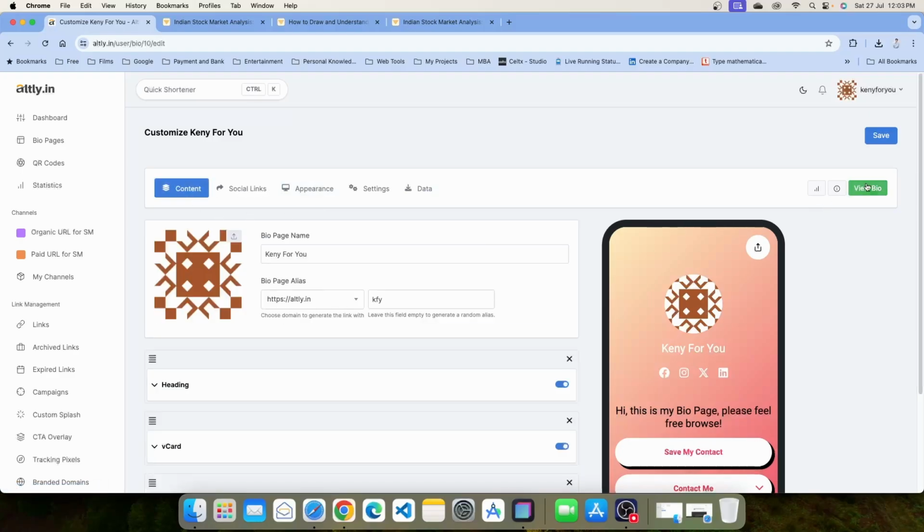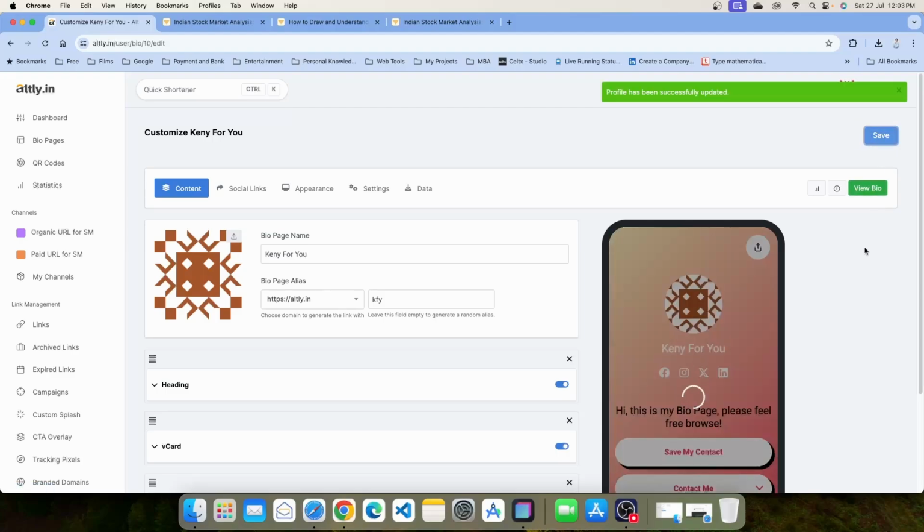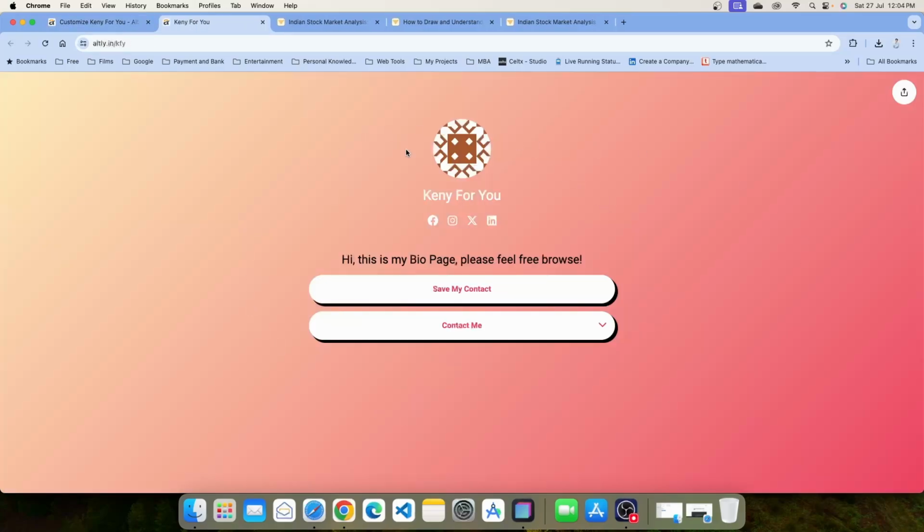And that is all. Once we click on save, whatever changes we have done, we will make sure that everything is saved properly, and we'll click on view bio. So if you see this, this is how the bio page will look on the desktops. And if you use the same URL over your mobile screens, it will be in a mobile responsive way.